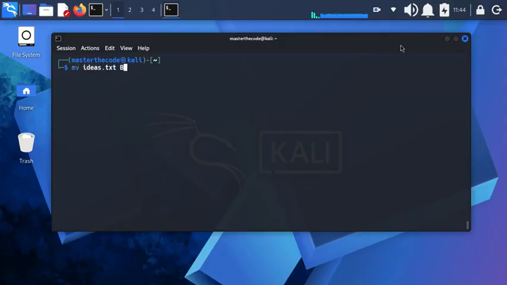To move a file, type the command followed by the name of the file you want to move, then the path or directory you want to move it to. For example, mv ideas.txt bob. This moves the file from the current folder to the folder bob.